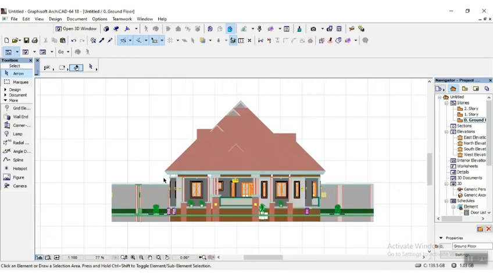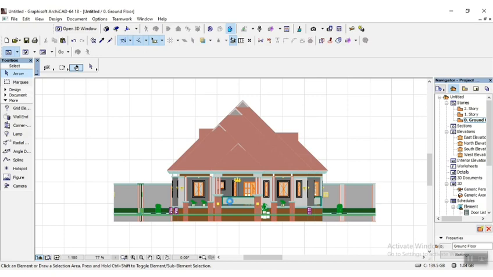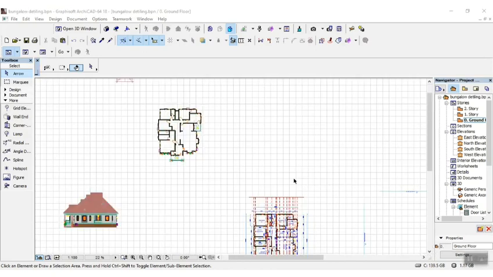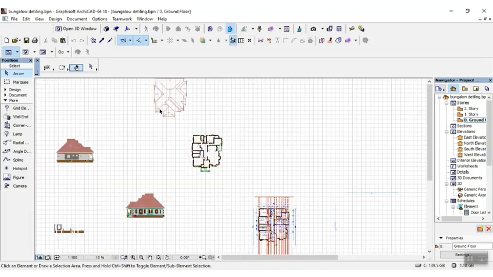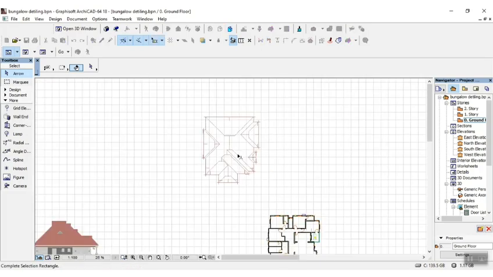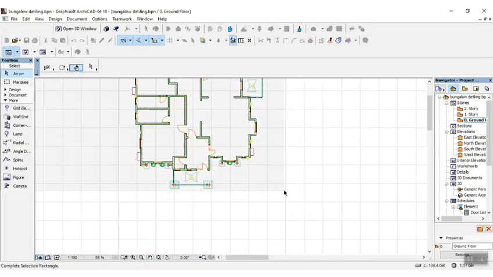This is what we're going to be working on right now. We're going to work on this completely. So let me just copy the floor plan and come back to our job. I'm going to copy the floor plan and also the roof plan. This is the roof plan. I'm going to copy this roof plan and copy this floor plan.